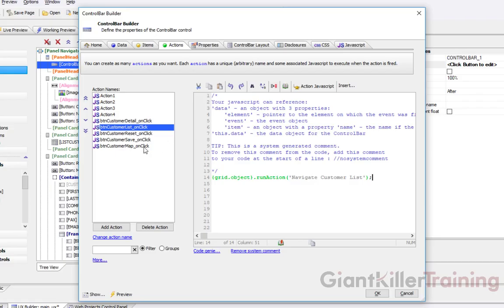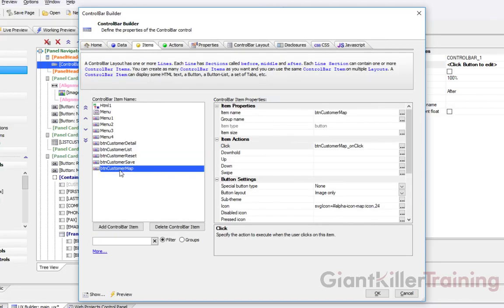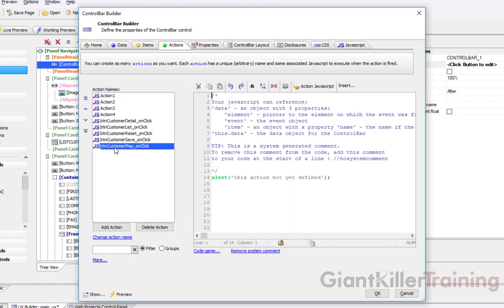We can do the same thing on the click event here for our customer map. So let's go back to our items. You'll see we have a button customer map. In there, we have a click event called button customer map on click. This was automatically generated by the system when we created this button. We go to actions, and now we have our button customer map on click. And you'll see that it has the default alert that was put in there. So let's go ahead and erase that.